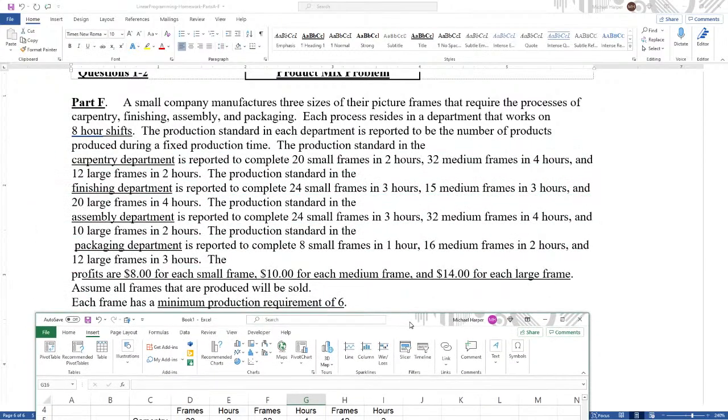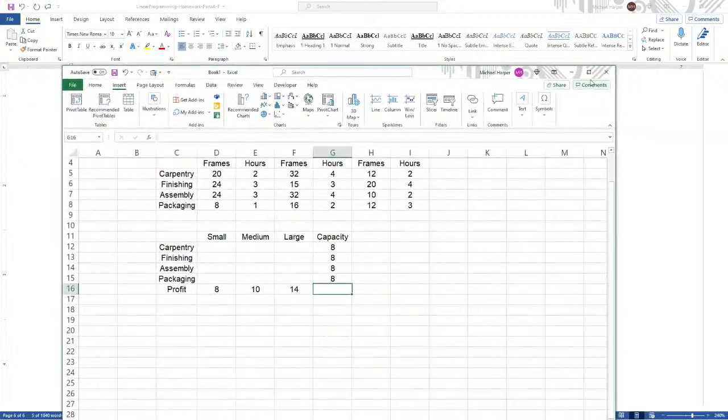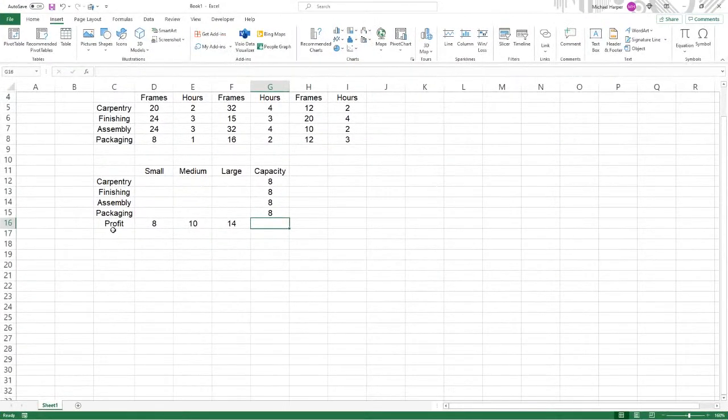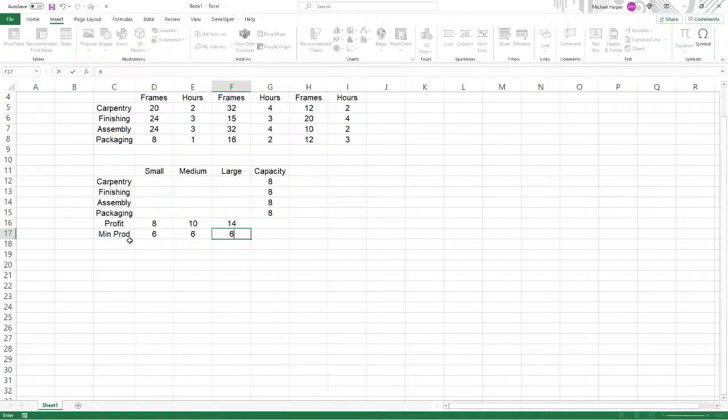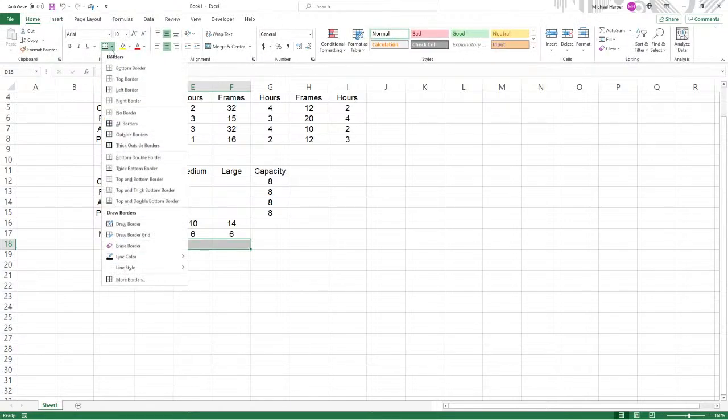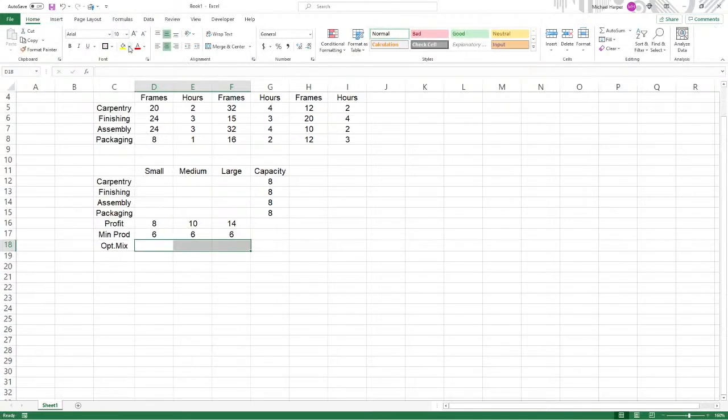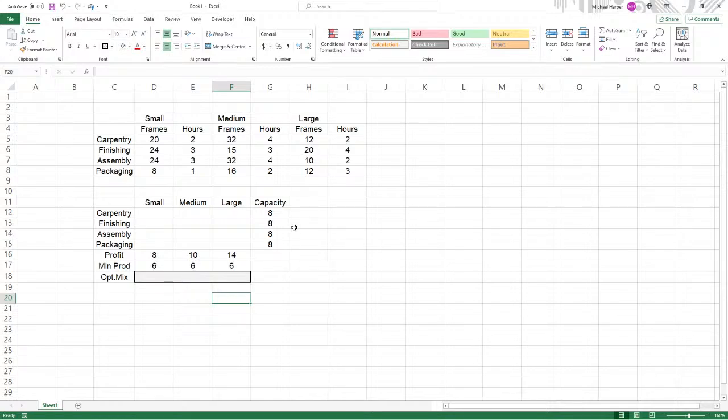And let's see, a minimum production requirement of 6, okay? So let's go ahead and bring this out here. Now let's have a minimum production of 6. Very good. Now we're going to have an optimal mix right here. So let's go ahead and box this in like we have before. And let's shade this to make sure that we remember that this becomes our decision variables. Okay, and there's our setup.